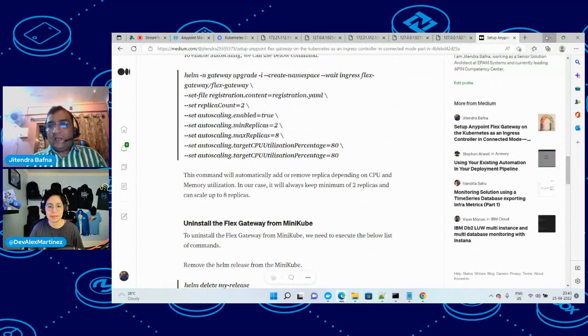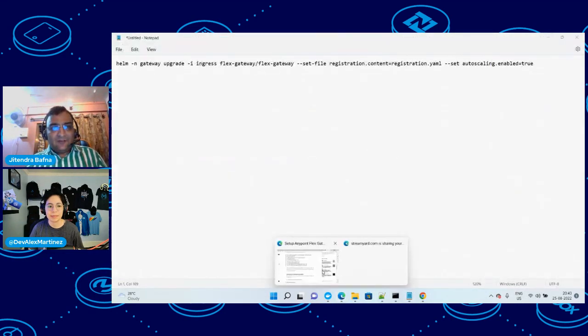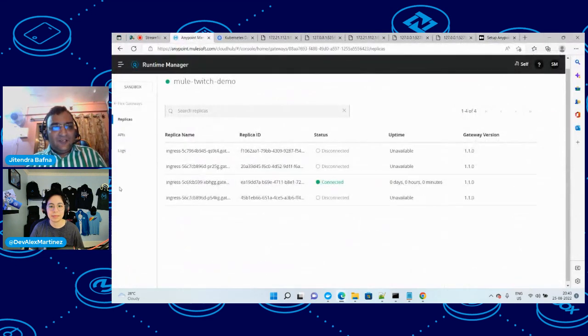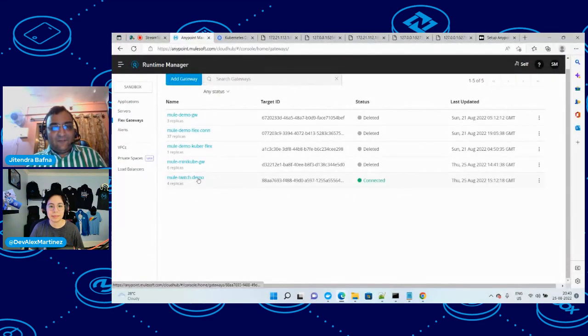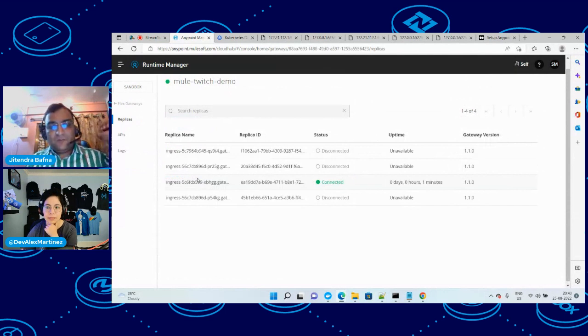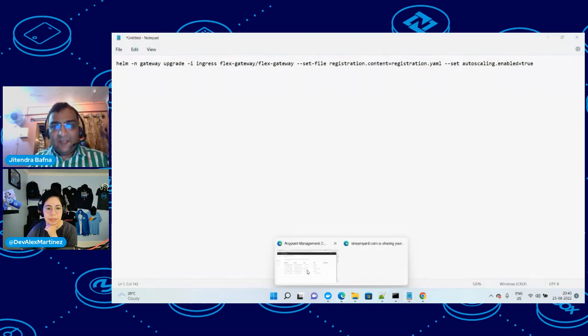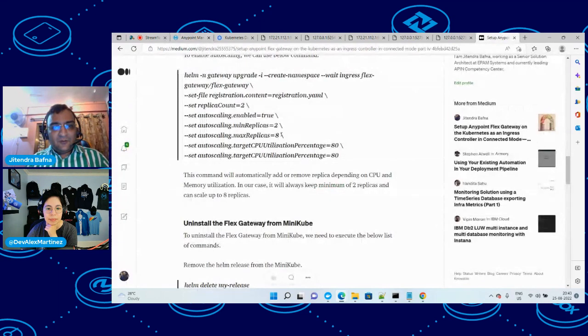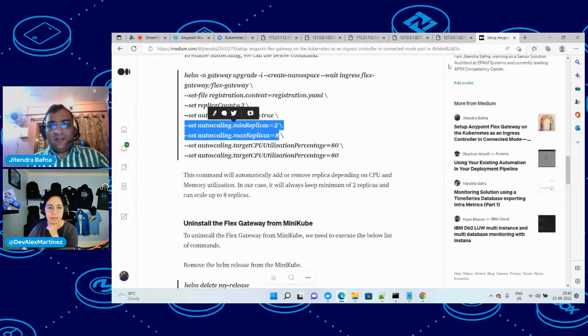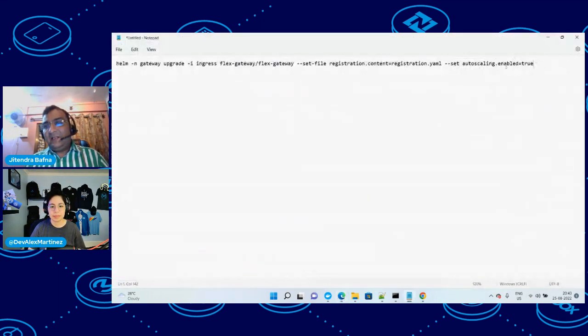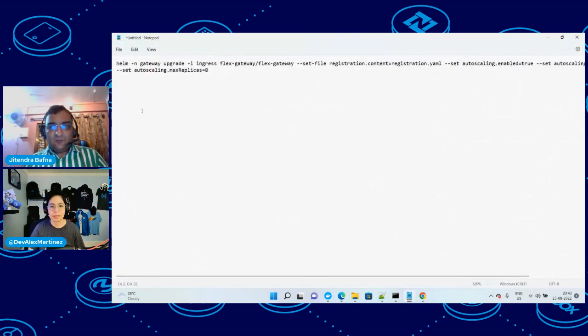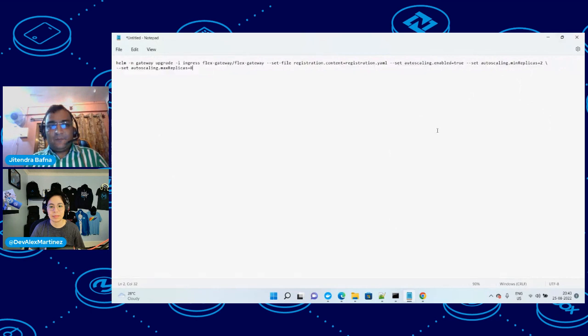Now I will change more properties. Let's play with some more properties. I'm just checking if we get one more replica here. Then let me copy other properties also from here, like min and max replicas. I will enable auto scaling with min and max replicas. So let me do that.